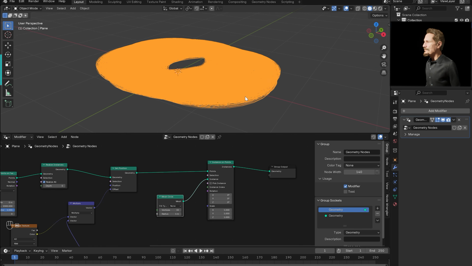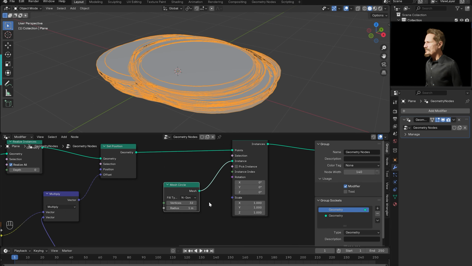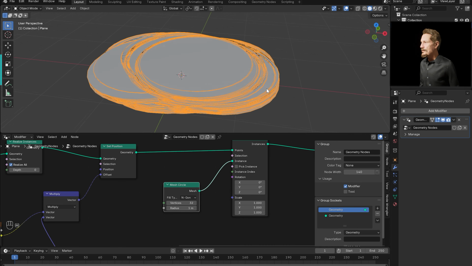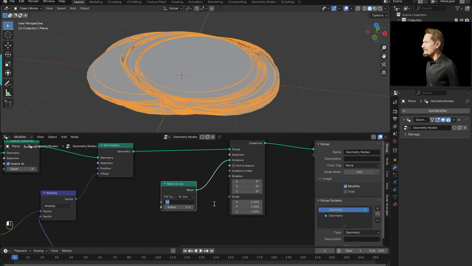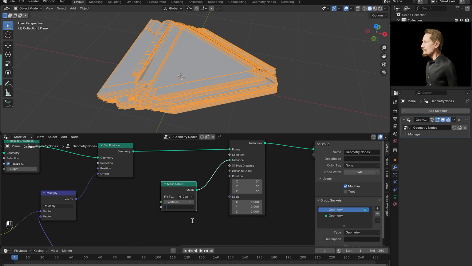It looks like a bagel, flattened by a steamroller. Change the fill type to n-gon and the vertices to 3 for nice triangles. Also make them much smaller. Around 0.01 for the radius.